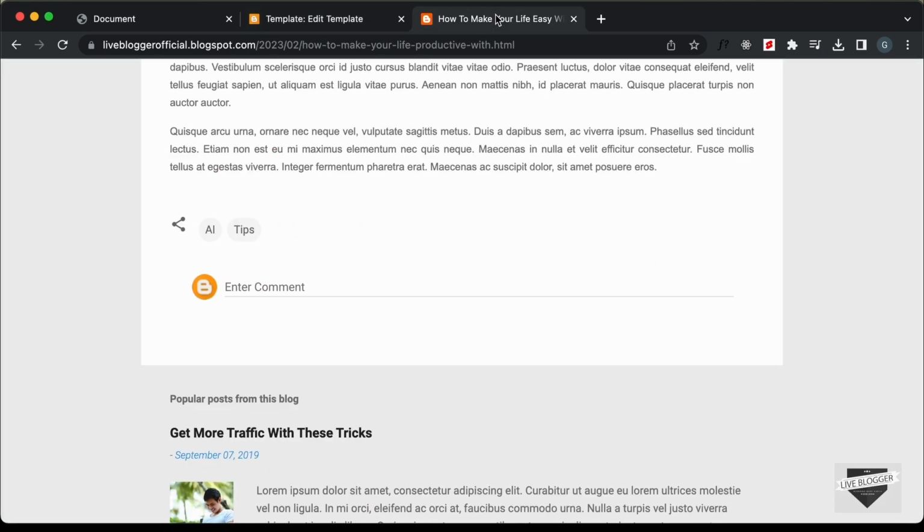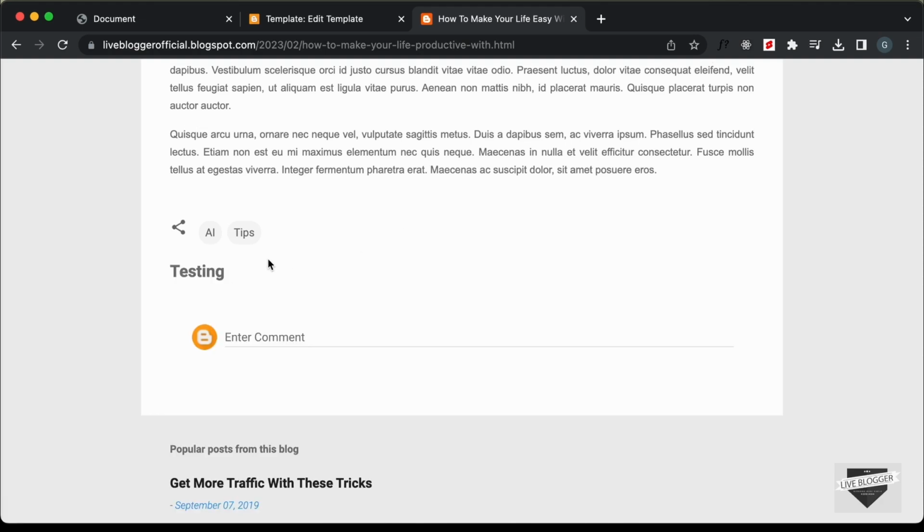And let's go back to our website and let's refresh this page. And now here we can see it says testing. So we are in the correct position. Now we need to add the code of our design. But before that, we need to fetch all the posts that are related to this post.